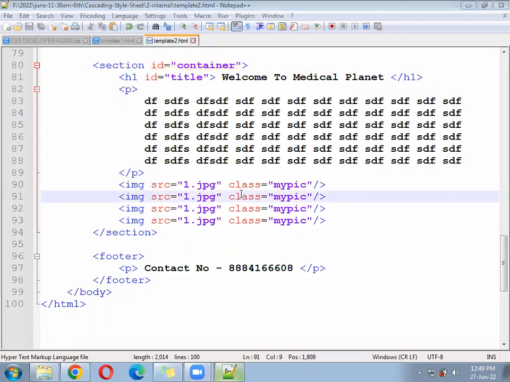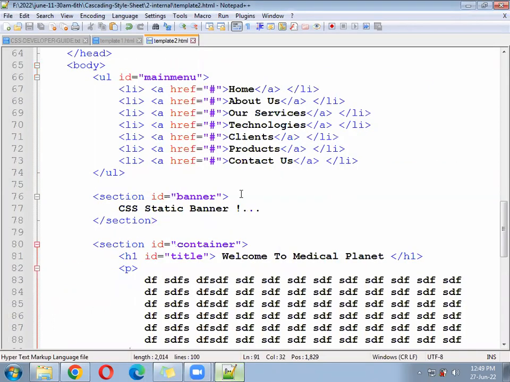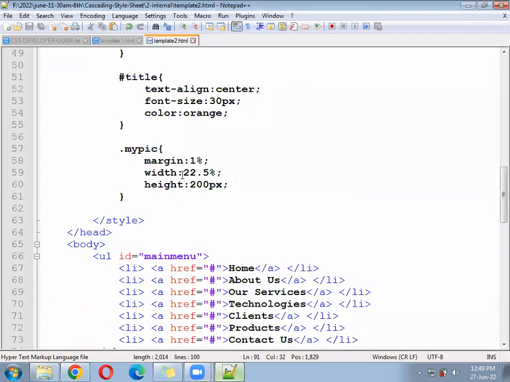Okay, here is the problem. Instead of 22.5%, you have written 22 pixel. Check once. Is it the percentage or pixel? I will share this code with you. You can use this.